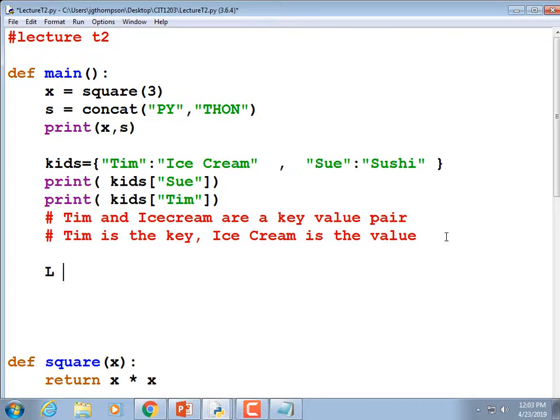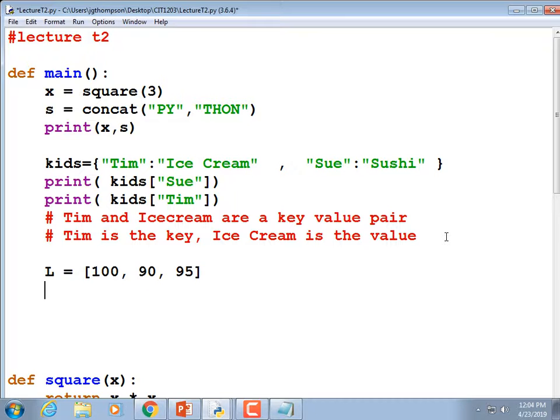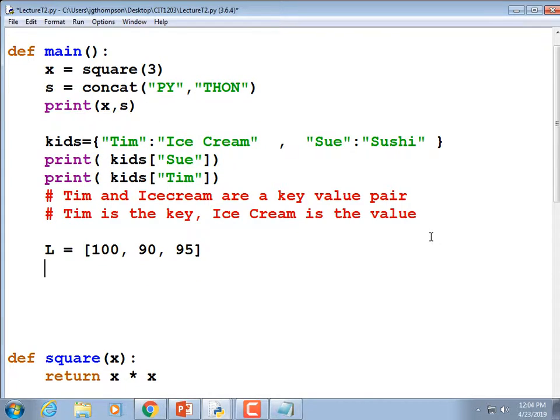So I'm going to create a list, and it's going to be somebody's test scores. They made 100, 90, 95. We need an empty dictionary to add this stuff to. So I'm going to make something called scores. And to declare a dictionary, you can use the curly braces. That's not as easy to read as actually using the word dict, parentheses, end parentheses.